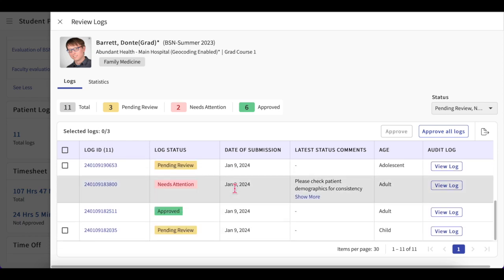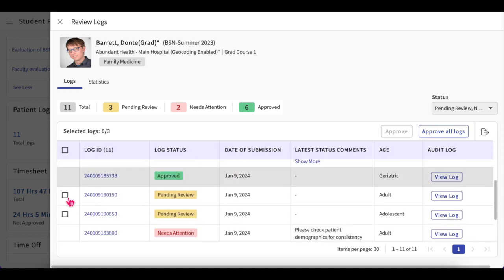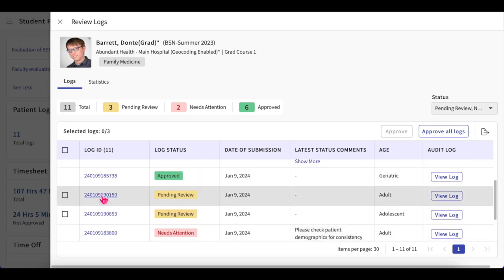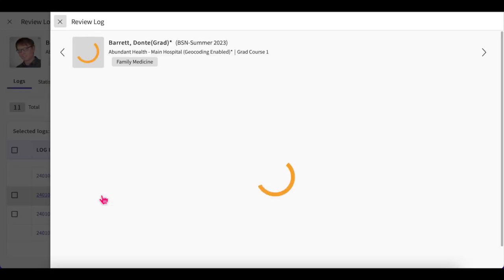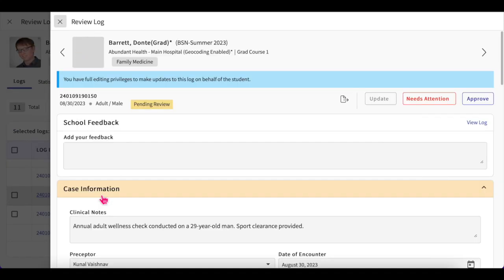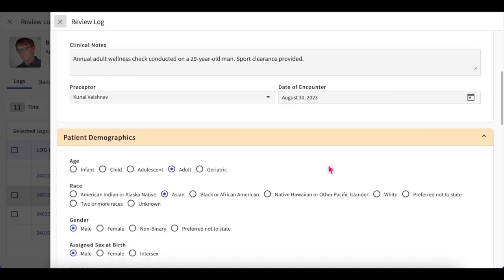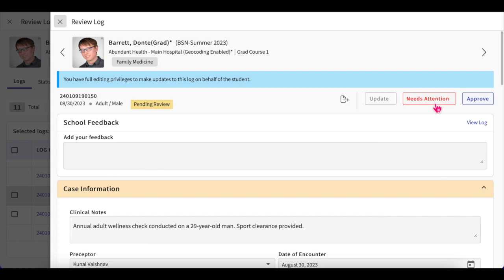Start by reviewing the patient logs with the pending review status. Here you can select an individual log ID to review that log. When you select a log, a window will appear with the entered log information. Review this entered information and then you can select Approve or Not Approve.